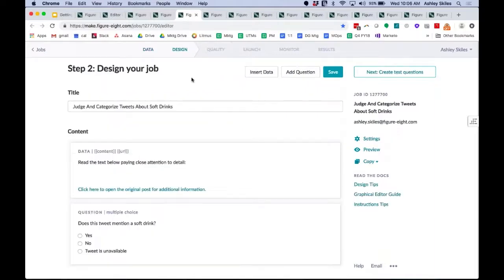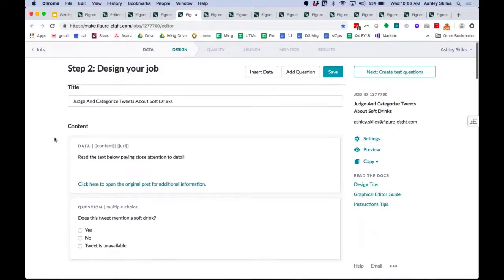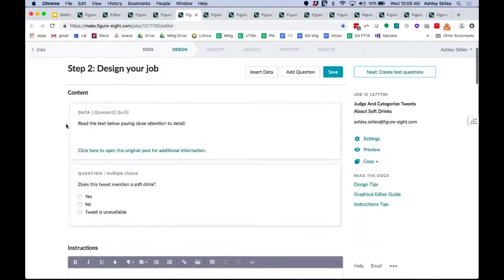The next step is for us to design our job. And we have two ways of doing that. We have the graphical editor, which I'll show you first, and then we also have the code editor, which I'll show you next. And here I've put in the title, some content, so that's pointing towards my tweet for each one, and then a question. Does this tweet mention a soft drink? Yes, no, tweet is unavailable.